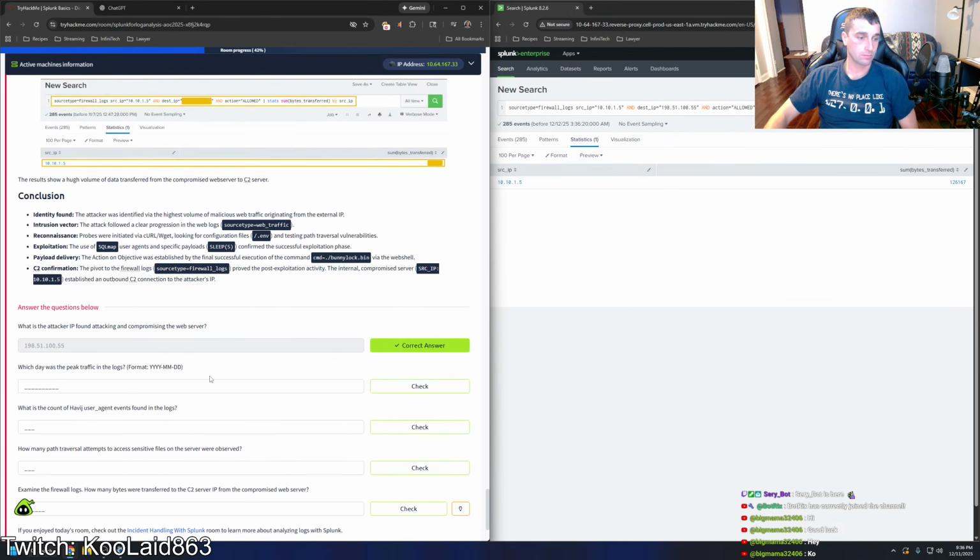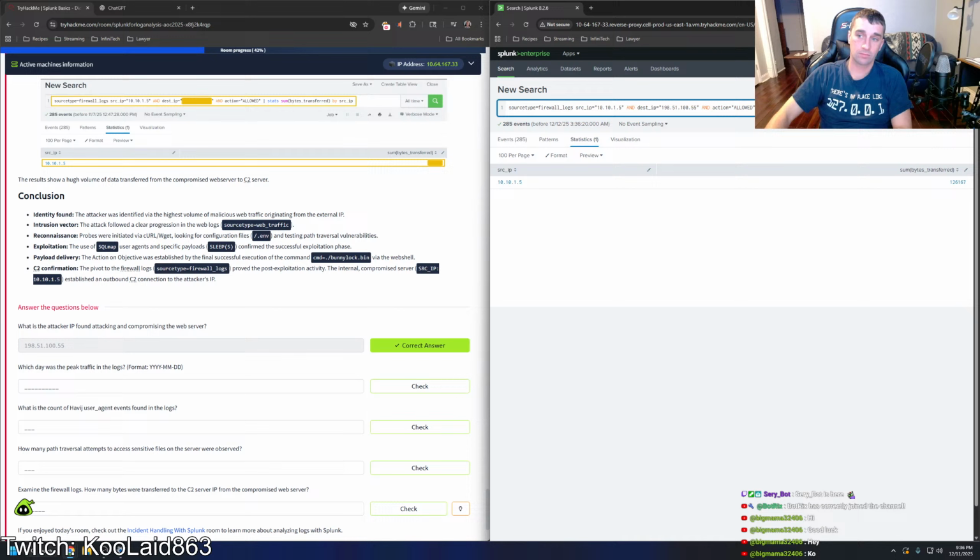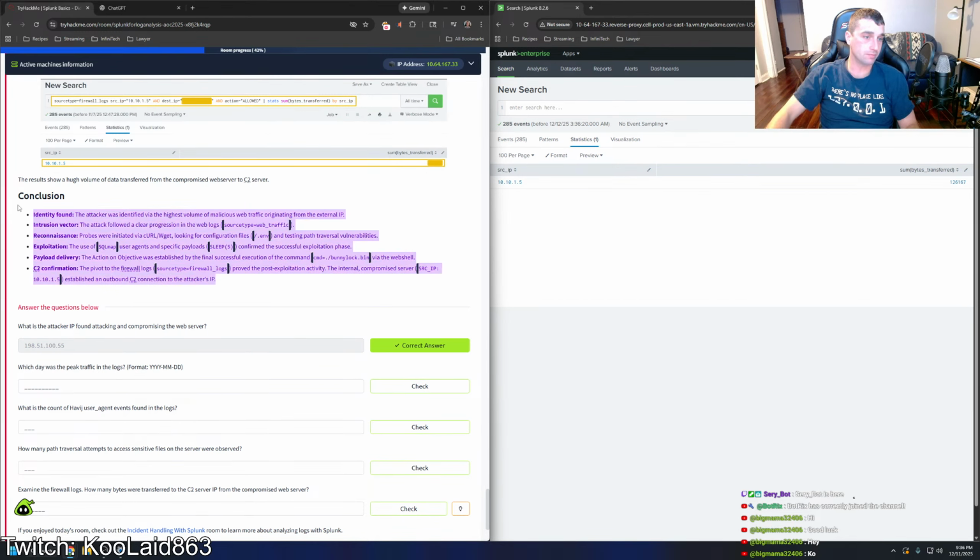Conclusion, identity found. The attacker was identified via the highest volume of malicious web traffic originating from the external IP. Intrusion vector. The attack followed a clear progression in the web logs. Source type equals web_traffic. Reconnaissance. Probes were initiated via curl, looking for configuration files.